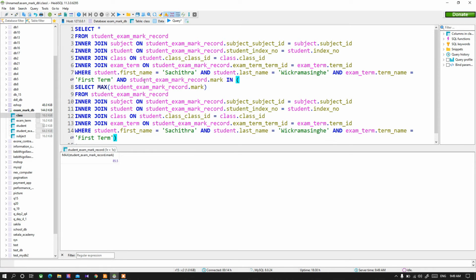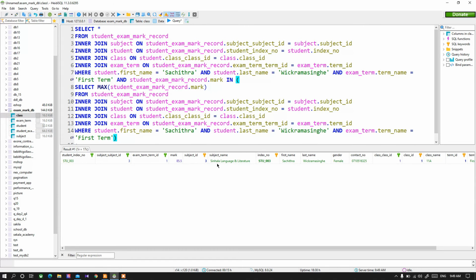So when I execute this query, I should get the details of the row whose name is Sachitra Vikramasinghe, and the highest mark of the first term examination is 85.5. But I just need only the mark and the subject name.